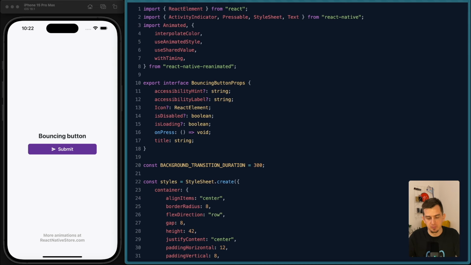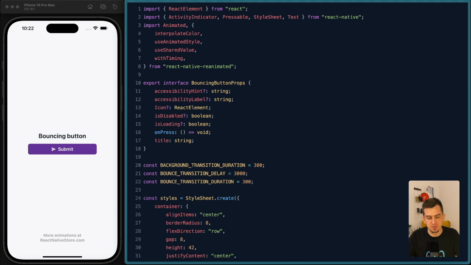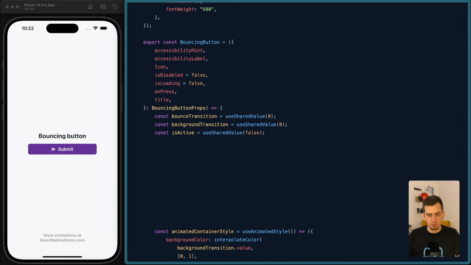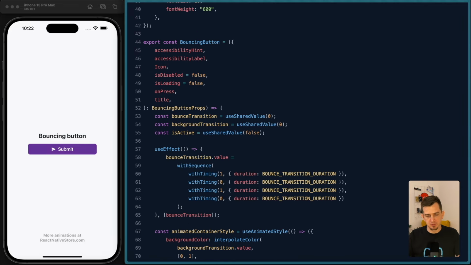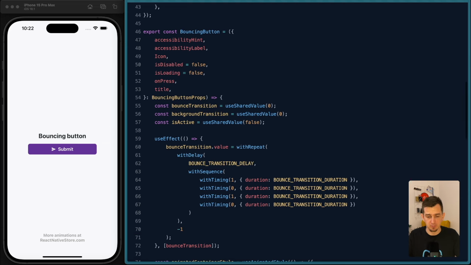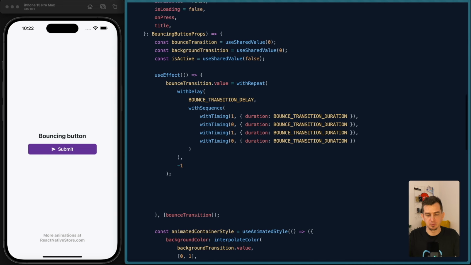Let's say we want a 3-second delay between the bounces and each movement to take, you can guess, 300 milliseconds. We need another shared value for the bounce transition. We are going to run a sequence where we change the value to 1, then to 0, then to 1 and then to 0 again to bounce twice quickly each run. And we are going to add the delay and run it infinitely and cancel the animation on unmount.